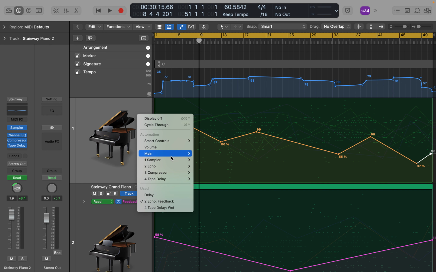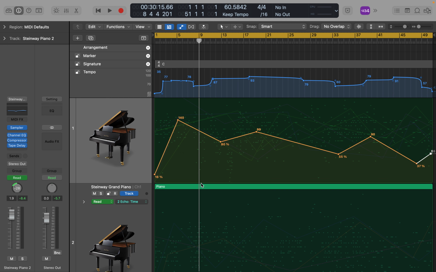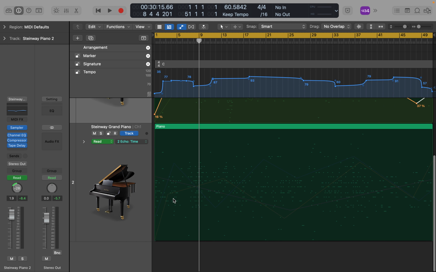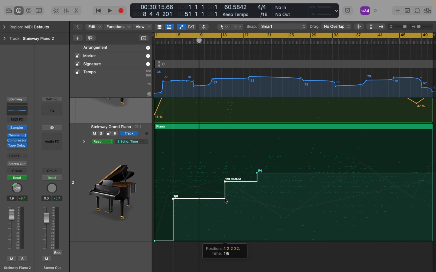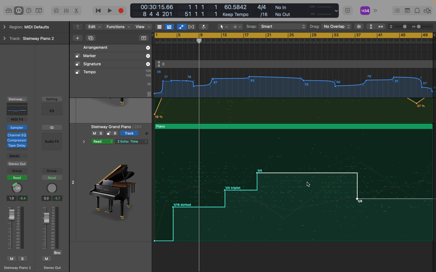Echo feedback. Let's go, echo time. Down here, this is another tempo thing, obviously. It's snapping to these areas. The tempo change of the echo time, echo tempo, so to speak. Yeah, we start off.